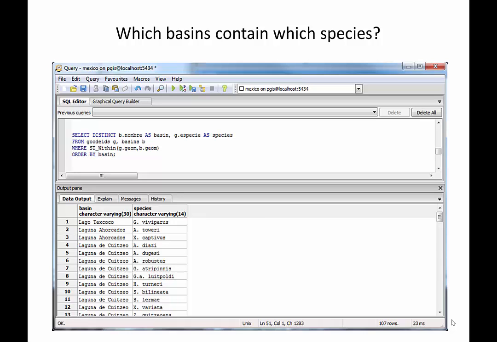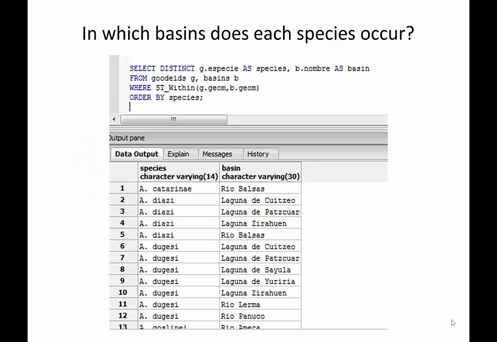Which basins contain which species? The previous one is taking this one and basically ordering it the other way round. If I'm asked which basins contain which species, I return an ordered list of basins with each species in the second column, whereas if I want to know which basin each species occurs in, I lead on the left with my species and put my basins in the second column. Do you see what I'm saying there?